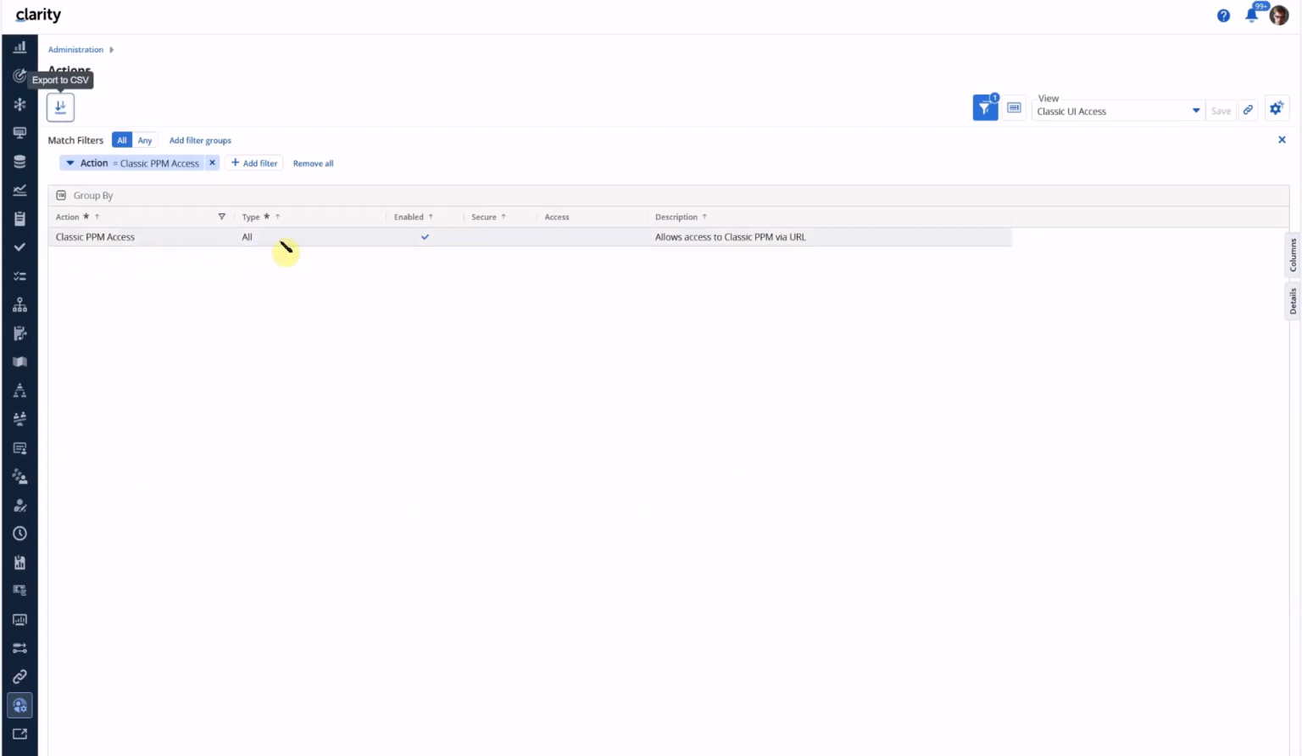This by default, either on a brand new install or an upgrade, is set up where it is enabled for all users. In other words, it is going to function as Clarity does today, where any user that has access to the Classic UI will continue to do so without any impact on the application. However, once the administrator wants to restrict the access, all they have to do is change the settings for this action, and the product will function accordingly.